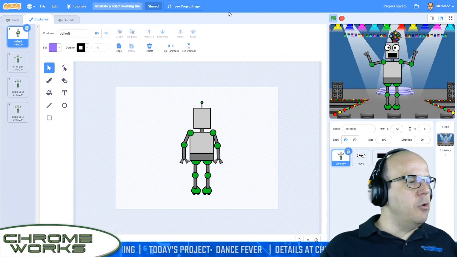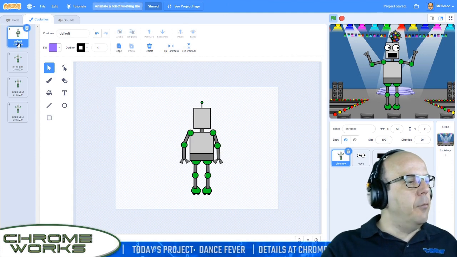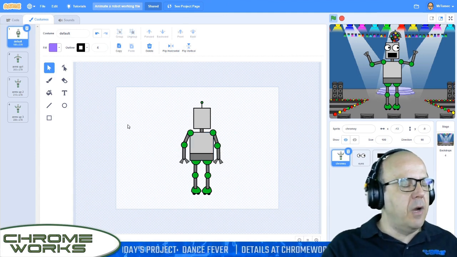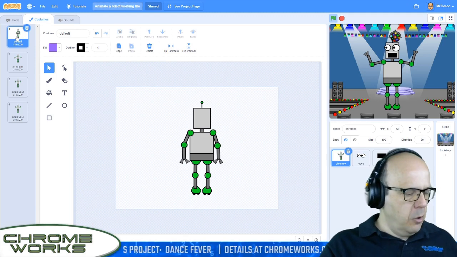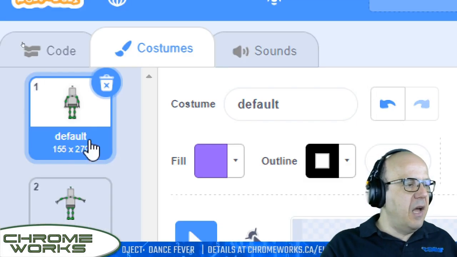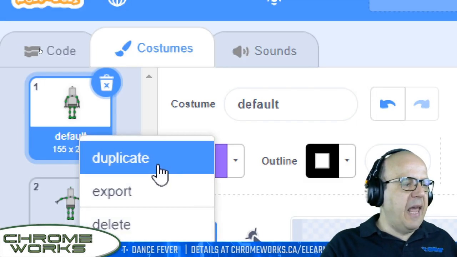Okay, so let's make some new moves here. We usually start with the default pose because his arms are in a good position to be maneuvered. So remember, we're going to right-click inside here and select duplicate.